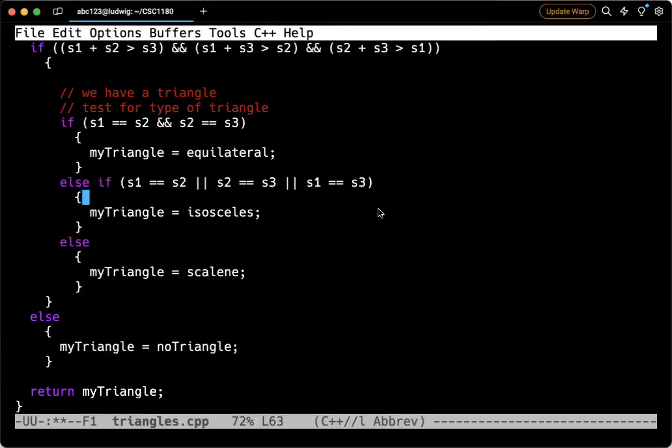Now we're checking to see if side one is equal to side two, or side two is equal to side three, or side one is equal to side three. If any of those are true, then it's an isosceles triangle. Done. The else, if it's not either of those, but we know it's a triangle because we're inside the inner loop, we return scalene. And that's it. That's all we do on that one.